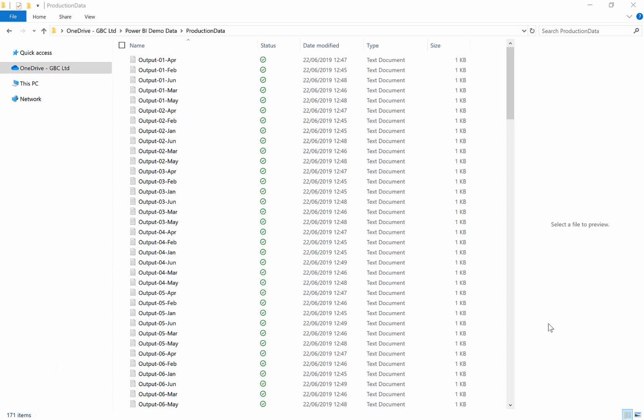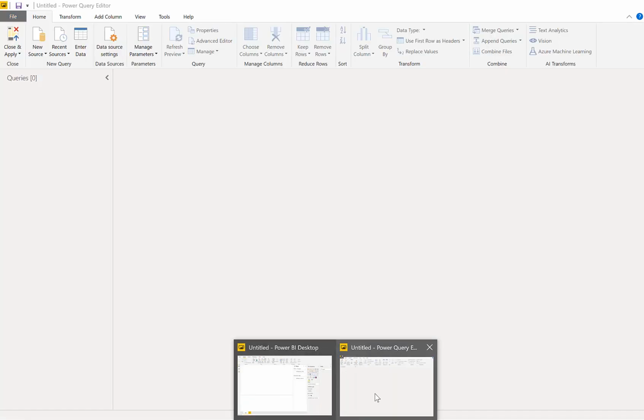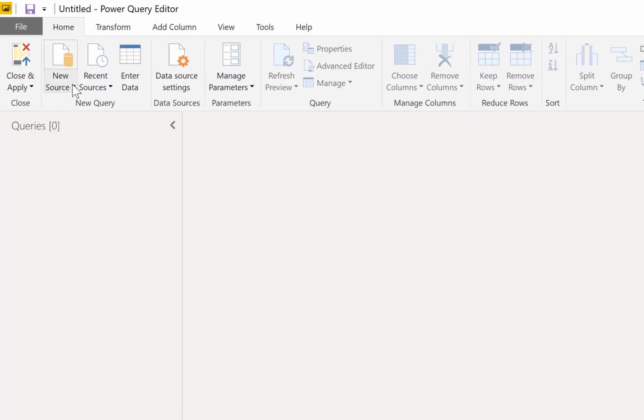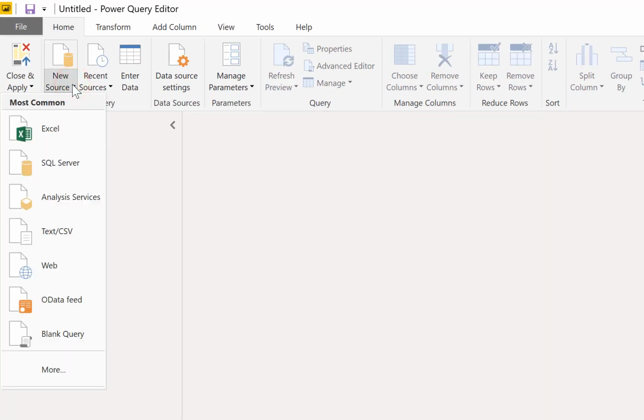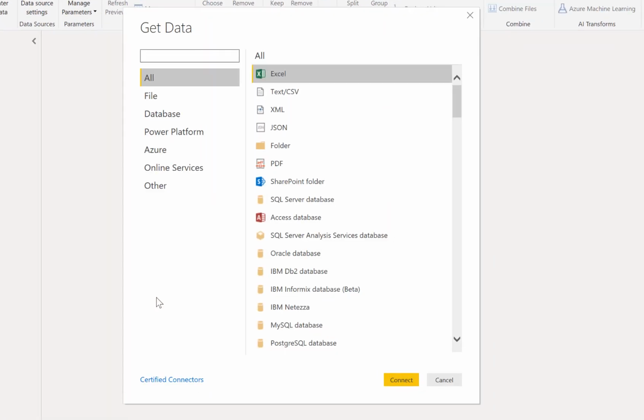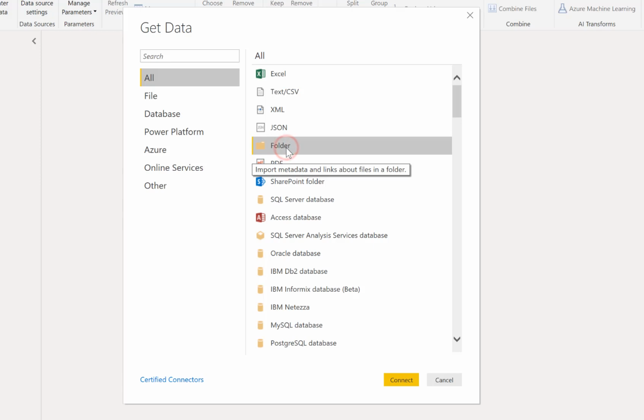So let's switch over to Power Query. Now I'm doing this Power Query in Power BI, but actually it could have been done in the Excel Power Query just as well. So here we are in Power Query, and I'm going to click on New Source. The one I'm looking for isn't there at the moment, but if I go for More, up comes the dialog box with all the different ones that are there. And the one we're looking for is a folder. So I'm going to click Connect.